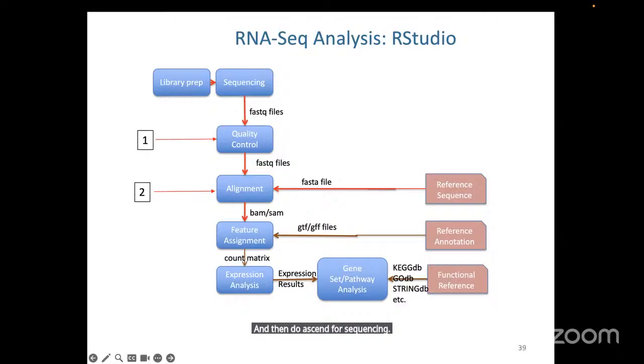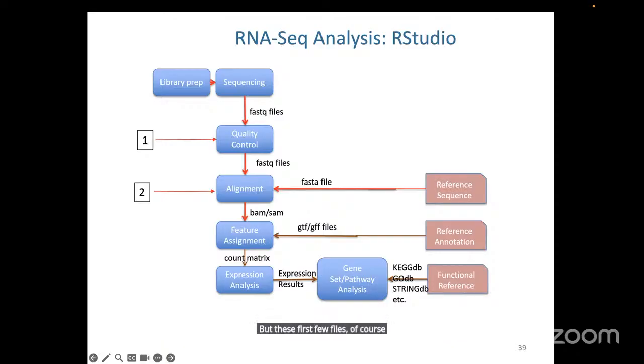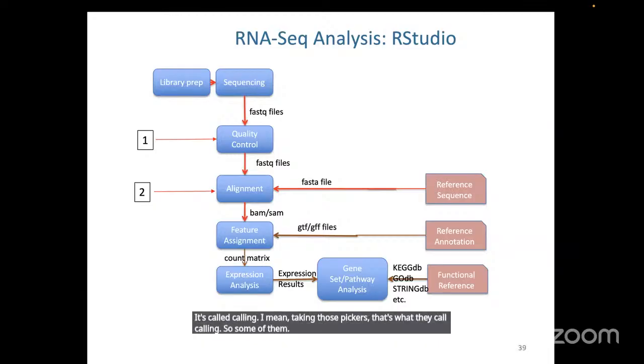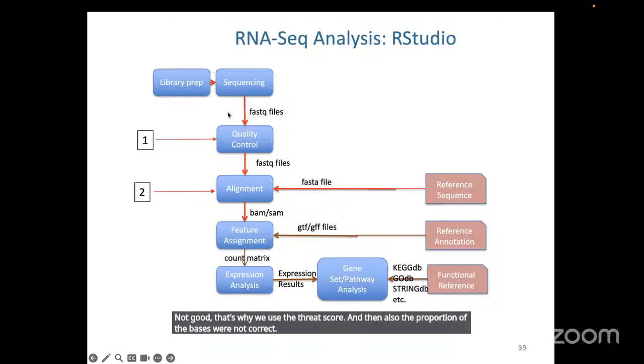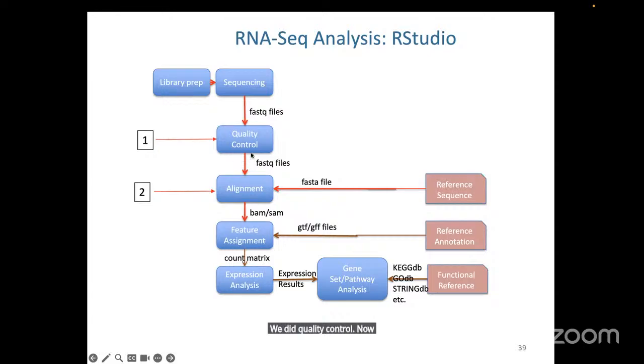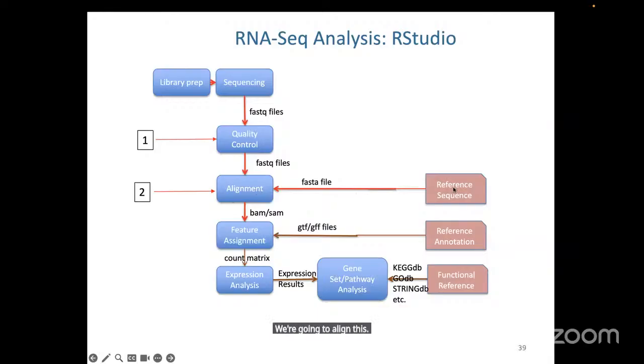The sequencing company did their work and sent back the FASTQ files. But these FASTQ files, as we watched in the second video, involve base calling. Some of them are not good. That's why we use the Phred score. Also the proportion of the bases was not correct. We did quality control. Now we have clean sequences. We're going to align them to the reference genome. We're in the second stage now. Okay.